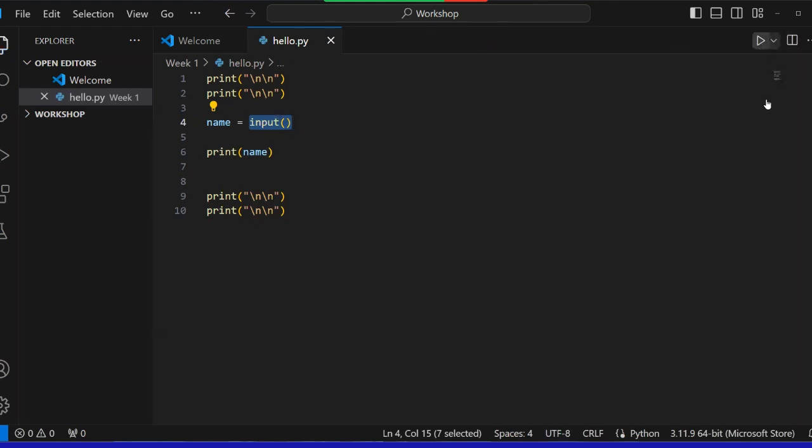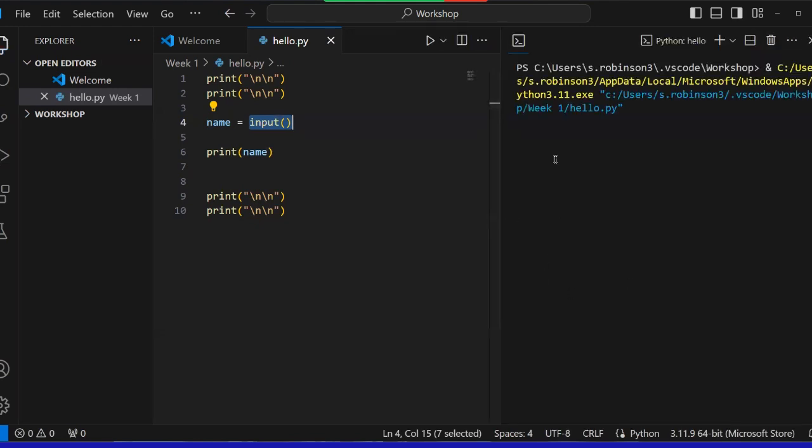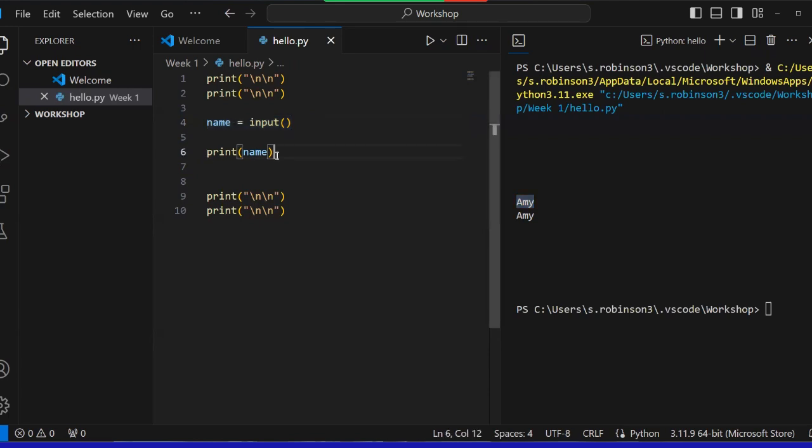So let's go ahead and get rid of this. And we're going to run this. And as you see, we don't see anything here. But if we were to click here, it's paused. So let's go ahead and we're going to do Amy. Oops, take the space out and hit enter. So this is actually what we input, and this is just printing output.